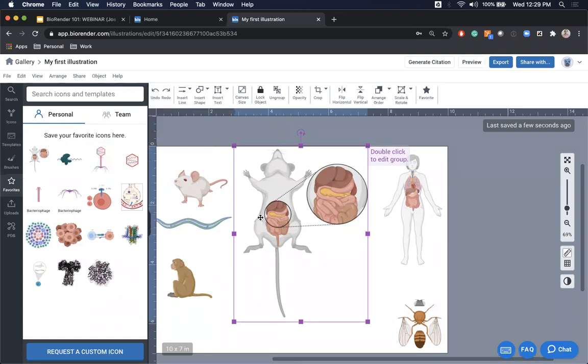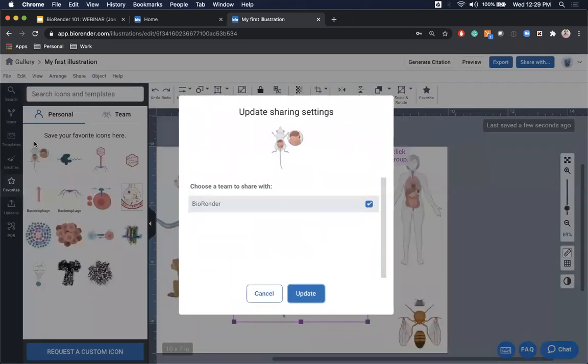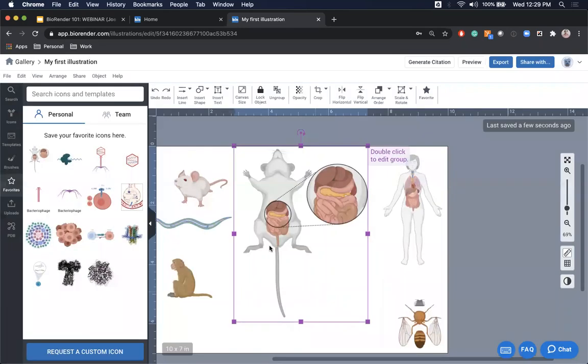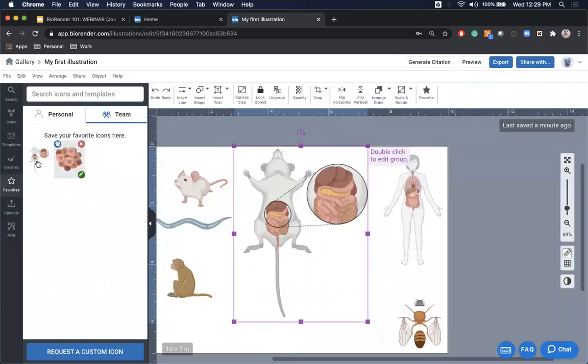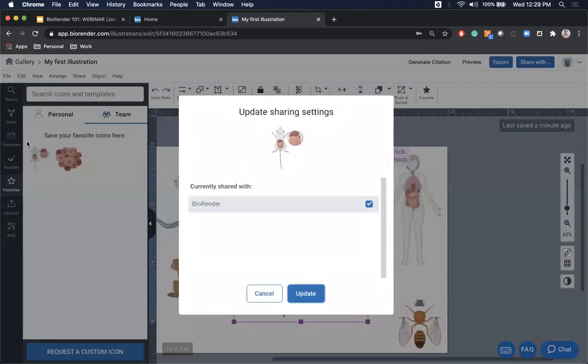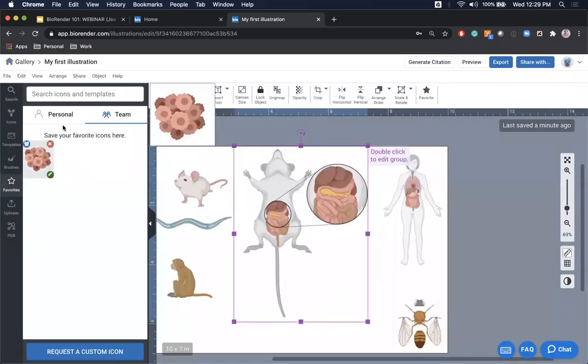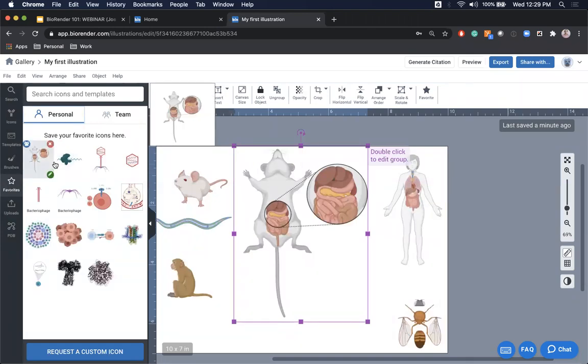Say you want your whole team to use this icon to denote imaging the internals of a murine model. You just click on share with your team. You'll notice, of course, I'm on the BioRender team, but this will say whatever you happen to have called your team. Make sure that this box is checked, hit update. And now when you go over to team, you'll see that these are now shared with anybody on my team. So anybody who's on my BioRender team can also use these icons. If you don't want them to see it anymore, hit that team button again, unclick the check mark, update, and now it's gone. And now it's only available to you in your favorites.